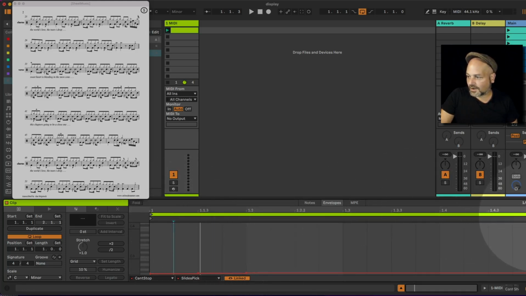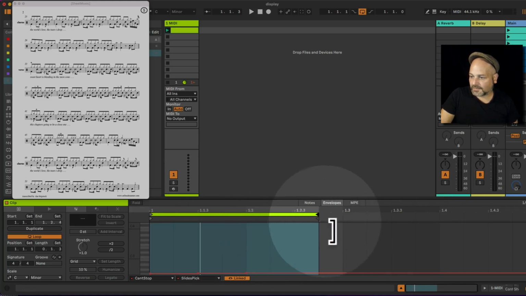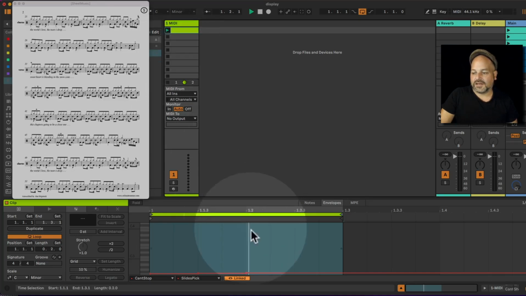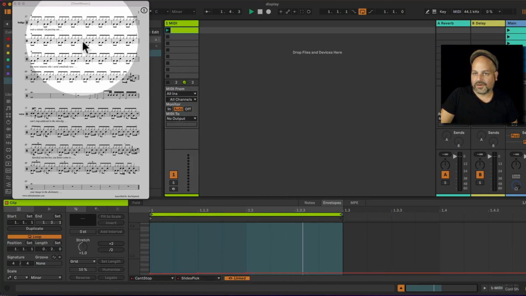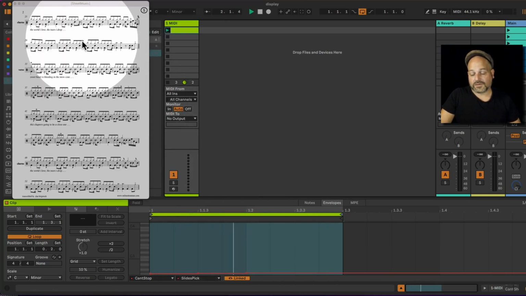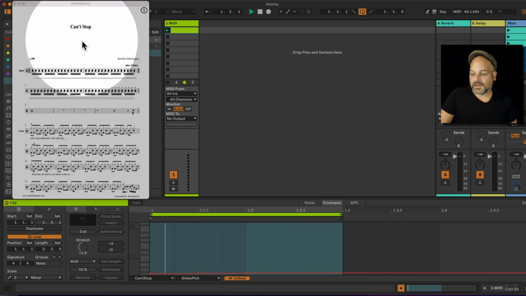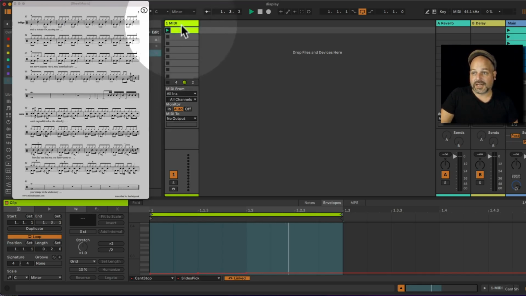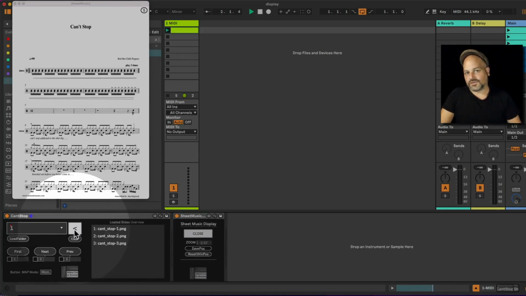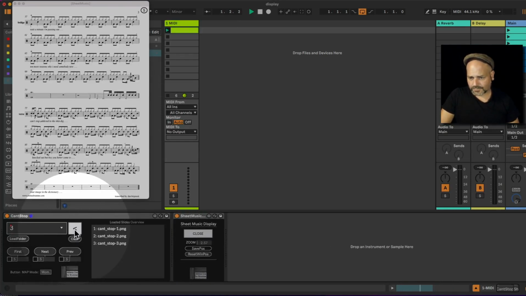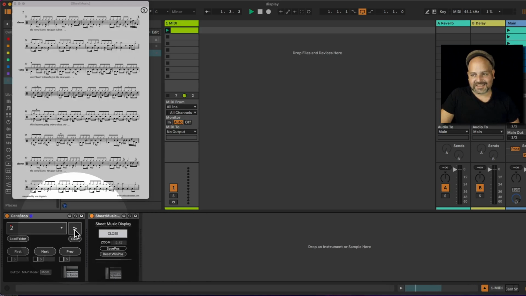So we have now those changes here. Maybe let's make this bar a little bit shorter so we can see that when we get over this breakpoint here, the score is changing. The sheet music display here is changing and selecting the different slides we got in this first device. Okay, so now we want to set up a second device.